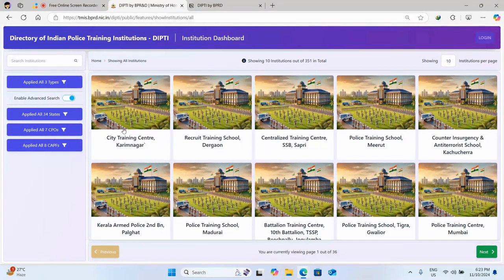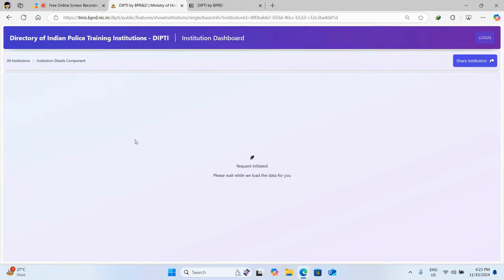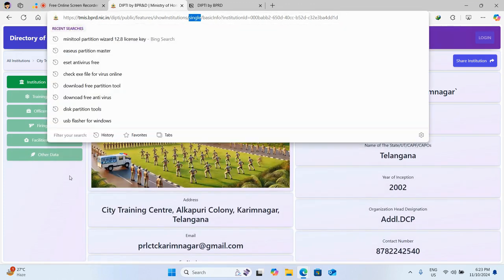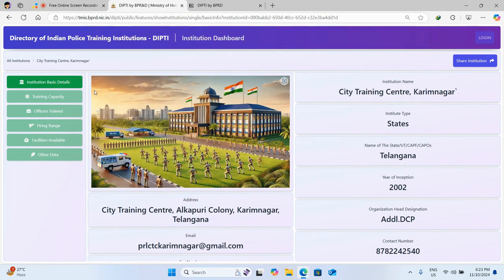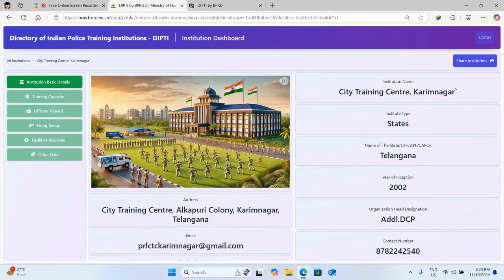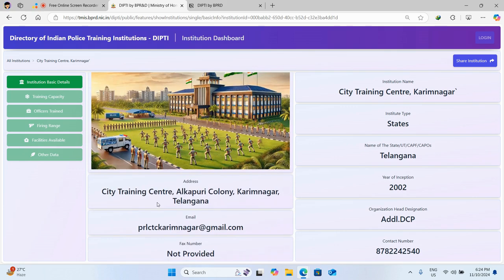So next part is the single institution details. Whenever you click on a particular institution, you will see this page where again there is a menu which shows all the main categories, for example, institution basic details, training capacity, officer strength, and all. Initially, we didn't have that much data, so we didn't include all these details in the Excel sheet. So we just had the basic institution details, which also include lots of things.